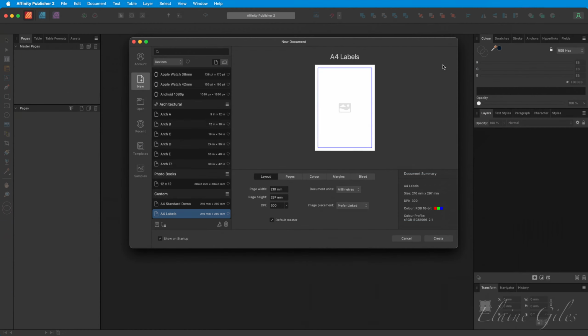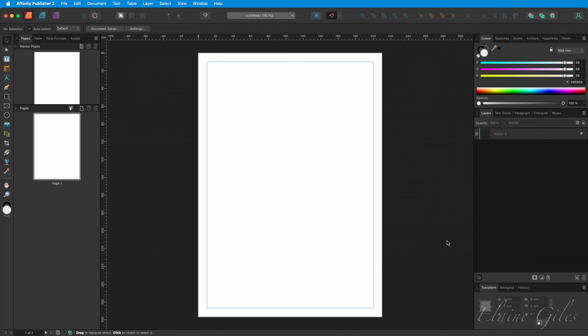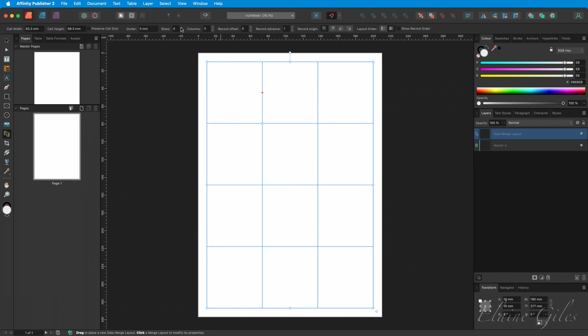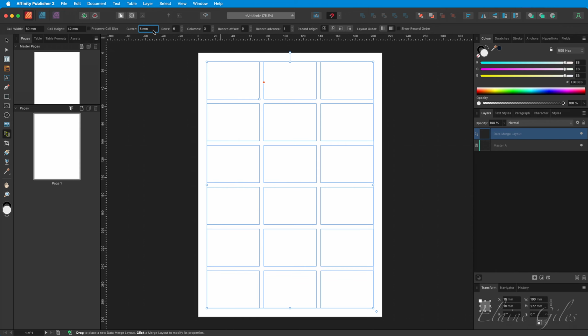Let's see it in action. A new document. It's A4. It's a single page. RGB, margins of 10mm all the way round and no bleed. Create that. It's a simple matter of going and getting the Data Merge Layout tool, drawing out a grid within the margins. You'll recall we need 18 labels, which is 3 columns and 6 rows. And the space between each label, both horizontally and vertically, is 5mm. So in the gutter option, put 5mm. Absolutely straightforward. So what's the problem?